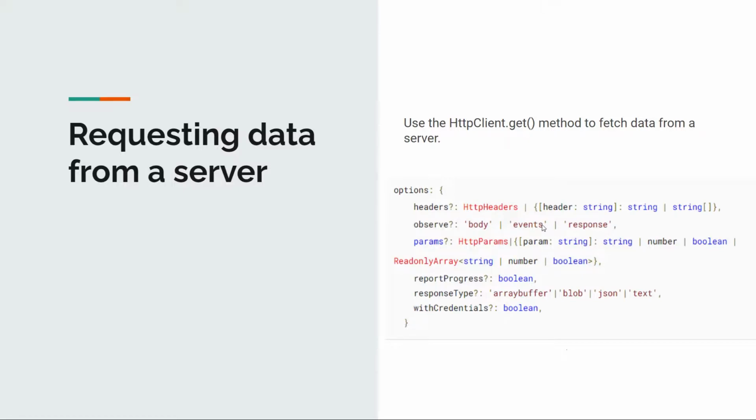When using response as the observe type, you can access some headers of your response also. And also there's a response type, which mentions the type of the response you are going to receive. In our application we are going to get it as JSON. Otherwise you can use array buffer, blob, and text also. And in your get request, sometimes you have to send query parameters with your request. In that case we can use the params option to send query parameters with it.